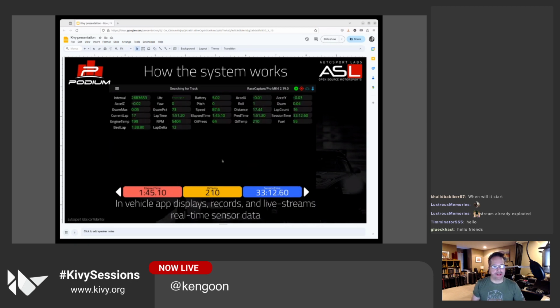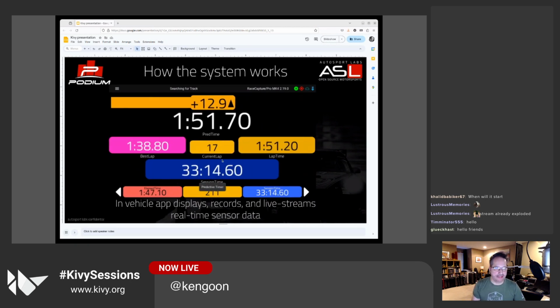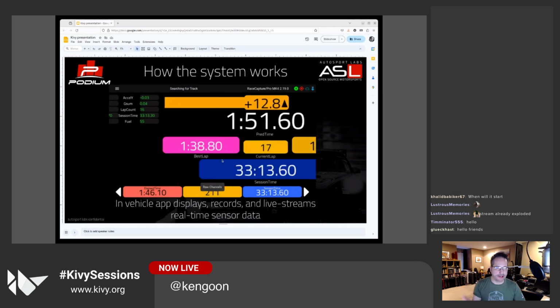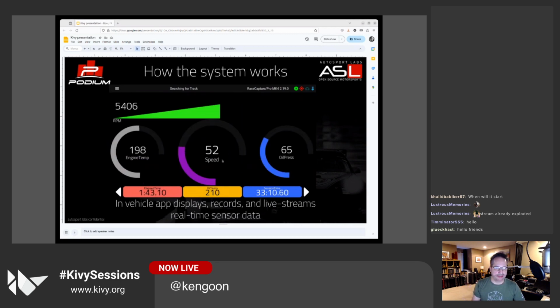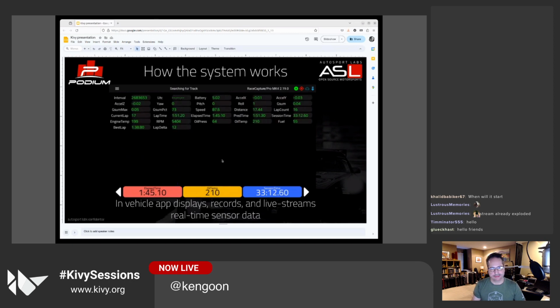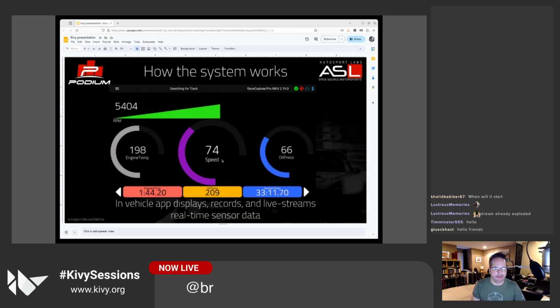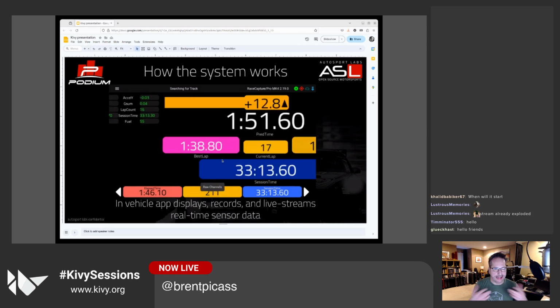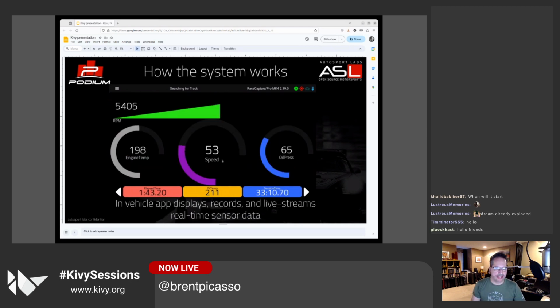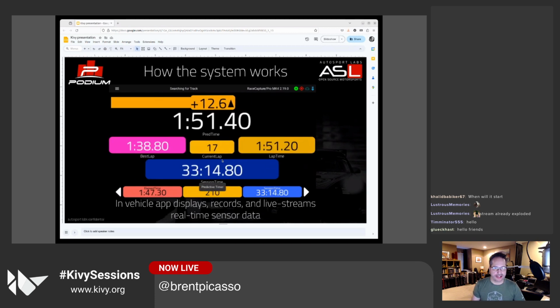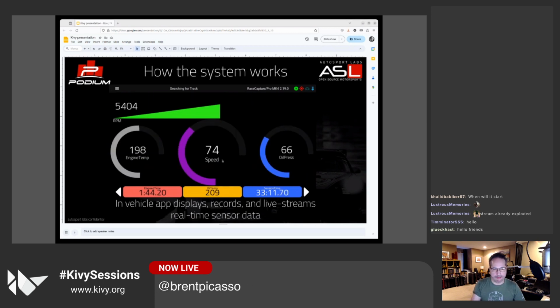So the RaceCapture app is based on Kivy, and this application displays, records, and live streams the real-time sensor data. This is the view that a driver might have on the dashboard in the car, and we have multiple pages, and we have customizable screens for displaying that data.